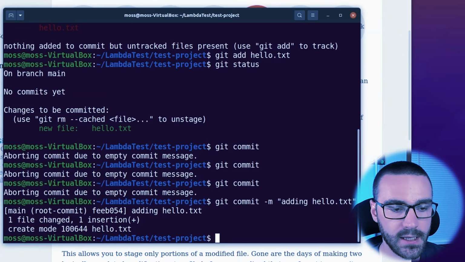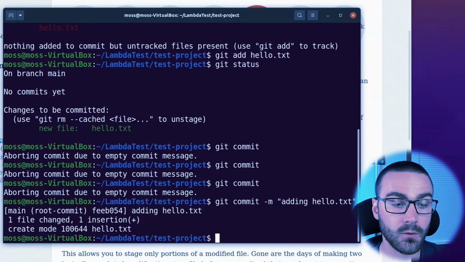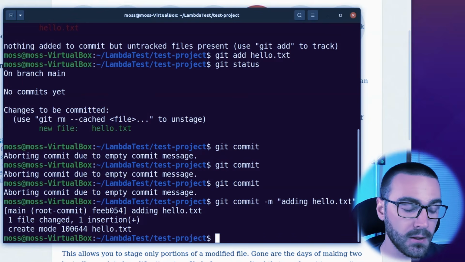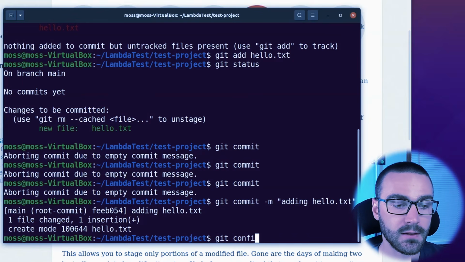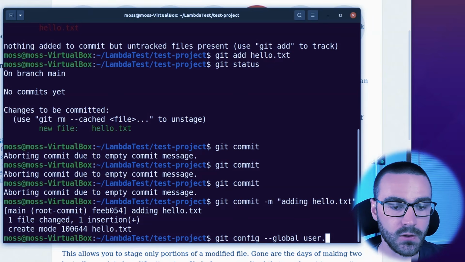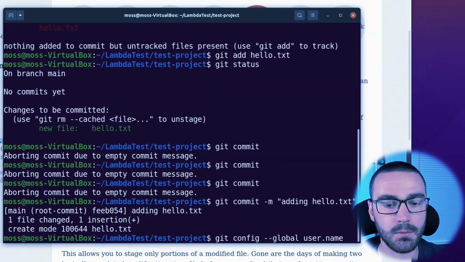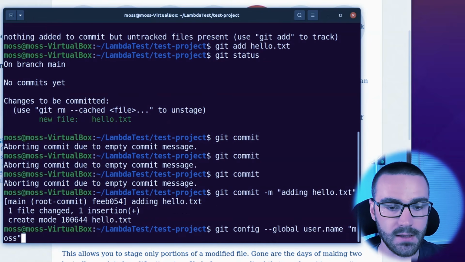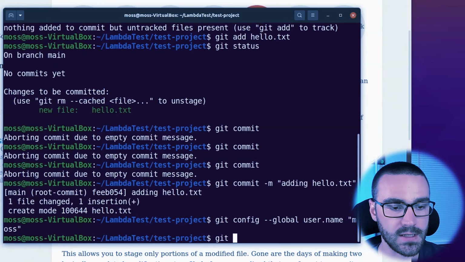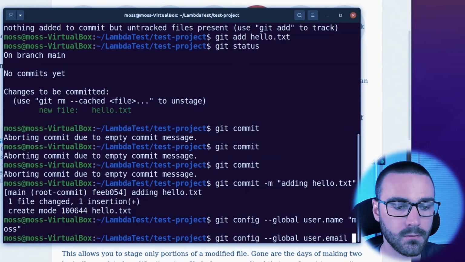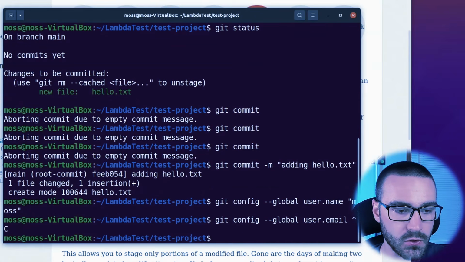In my case, I already have those configurations set, but if you want to set those configurations now, you would simply say git config and pass in the --global option, and then we'll say user.name, and then you can pass in your name. So in my case, I would just say Moss, and then we can also say git config --global user.email, and then you would pass in your email, same as the username. I won't reset my email since I have it already configured, so I'm going to do a Control-C.